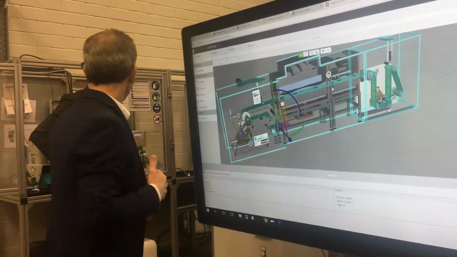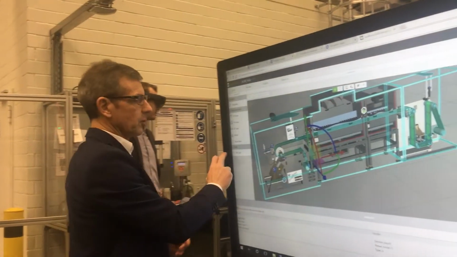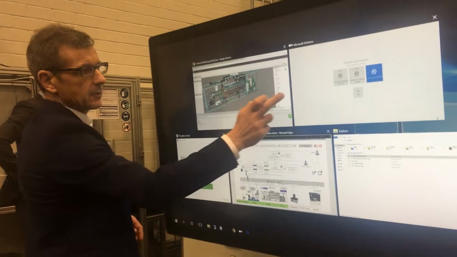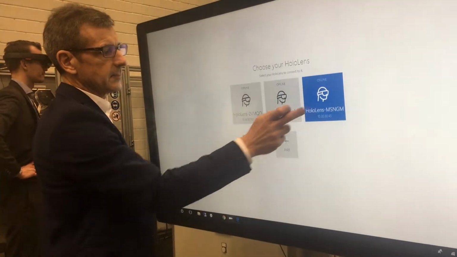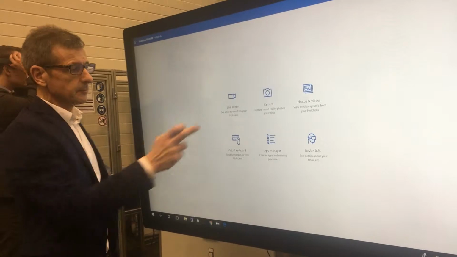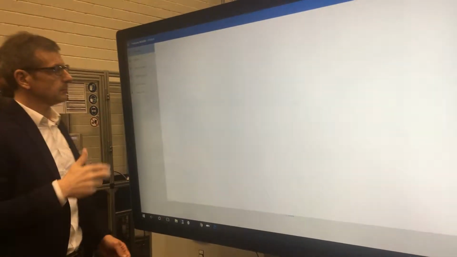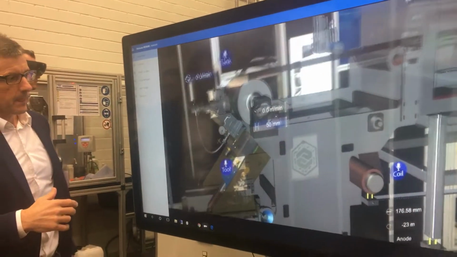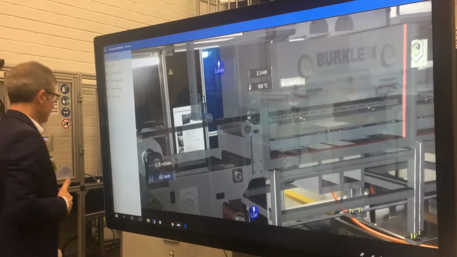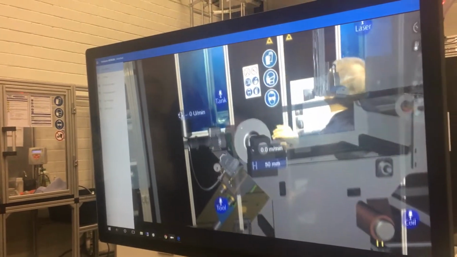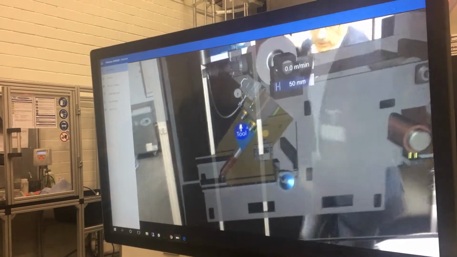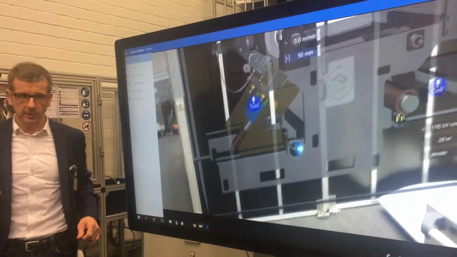Yeah? Fine? Okay, so we can see that. So now we will see exactly what Felix is saying through the lens. Just let me connect to the Hololens. There is a live stream. So if we close the door, typically it's closed when the production is running.